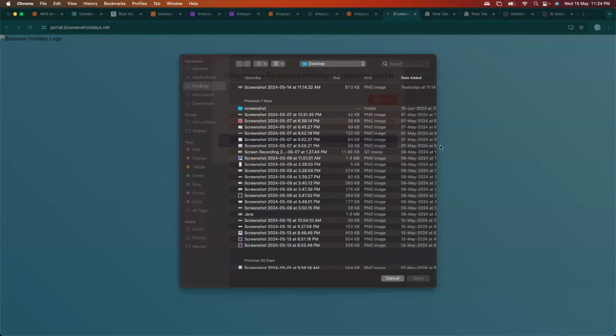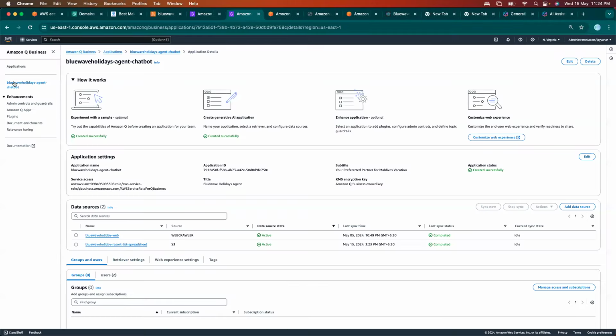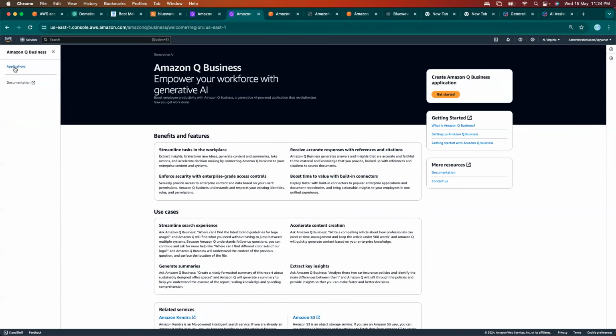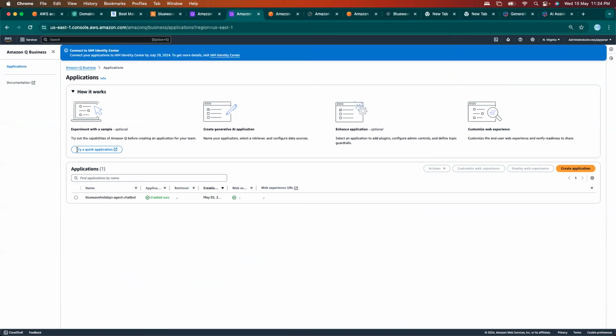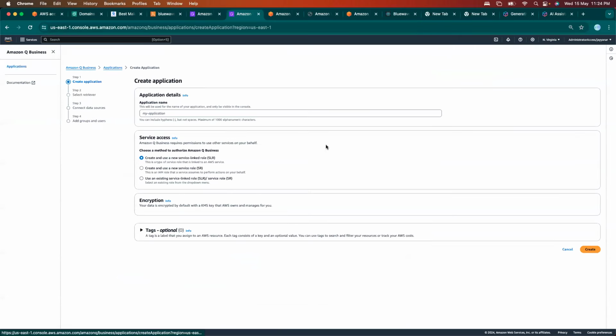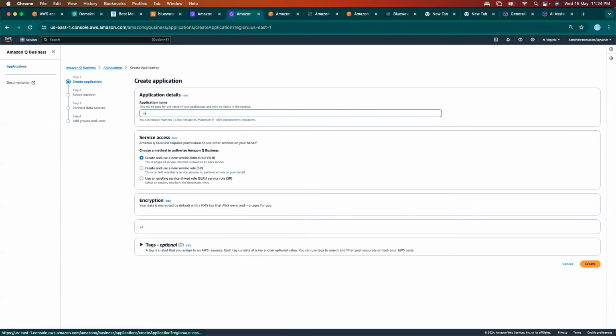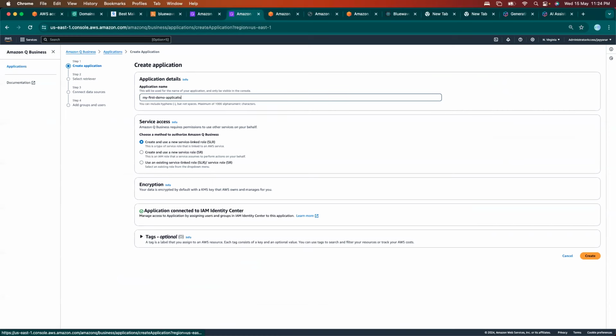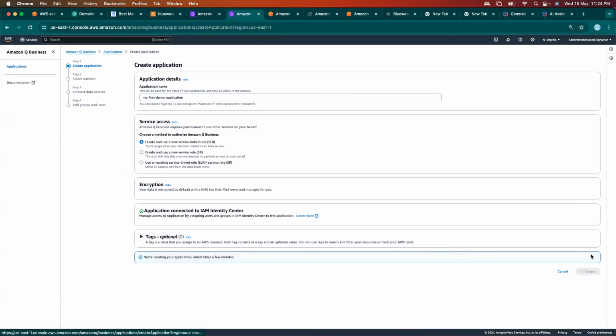Before that, I just want to touch upon Amazon Q. Here in Amazon Q Business, I'm in the North Virginia region. Not all regions have it, so you have to check on it. I click on create application and name it my first demo application. It can create a role. I'm not going to do it, but I'm just walking you through this, then I will go with the one I have already created.